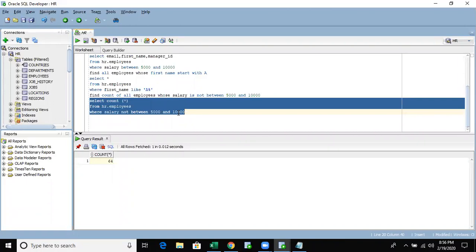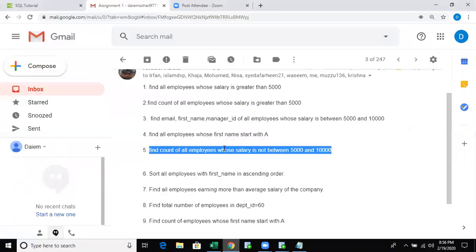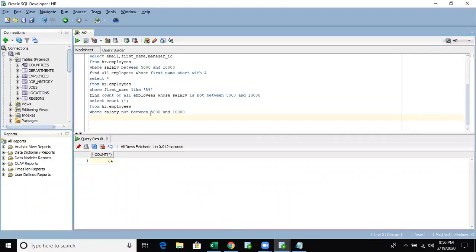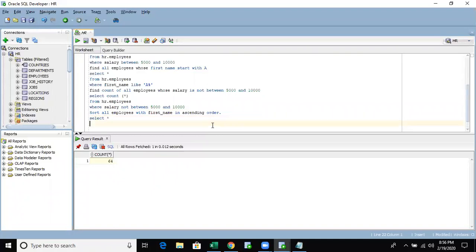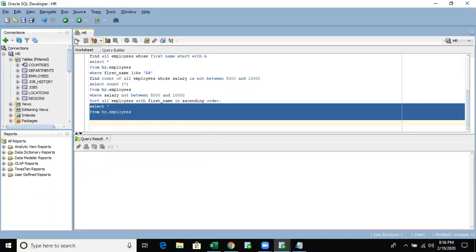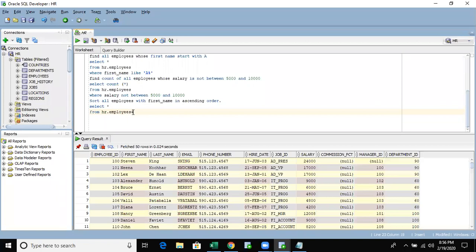Okay, this is your fourth or fifth answer, I don't know which one. So let's get the next question now. Sort all employees. So what is my question? Yeah, very good. So this is how you should proceed. First, write the simple query. And now I'm saying sort all employees with first name in ascending order.